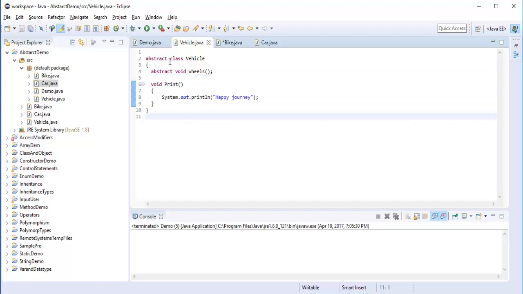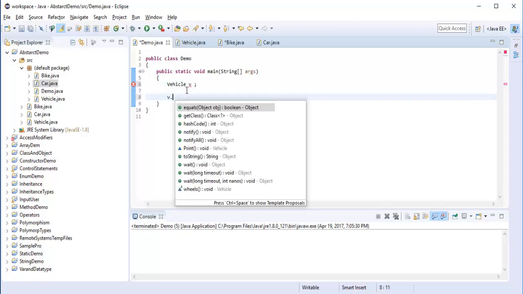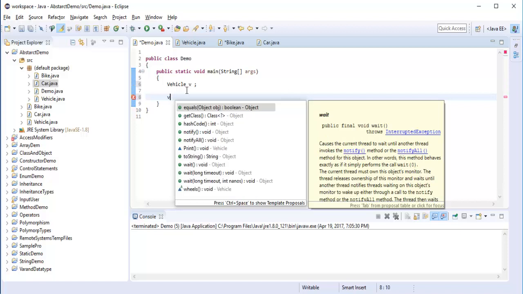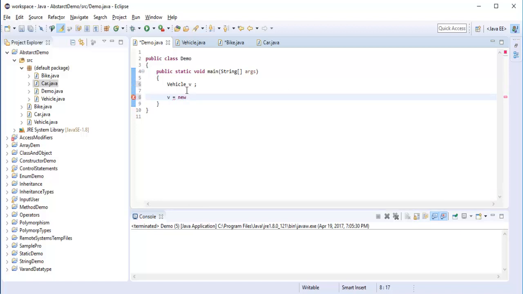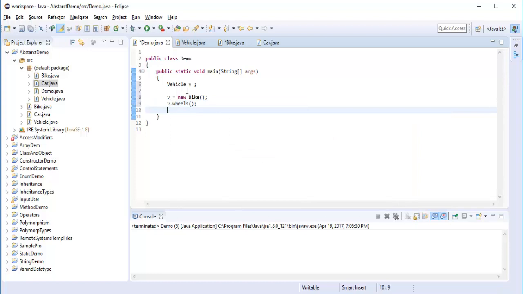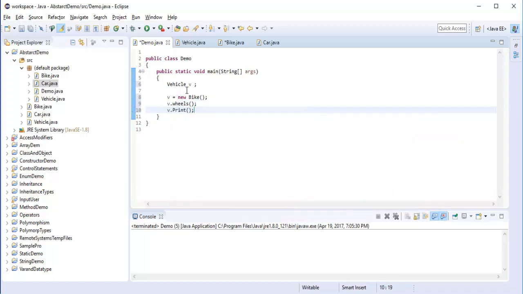So now I'll come here and create an object of the class vehicle, v. Then I'll call v dot wheels. Before that I need to say v is equal to new bike. Then when I call v dot wheels, you can observe here, and I can also call a non-abstract method, that is print. You can observe here very clearly.